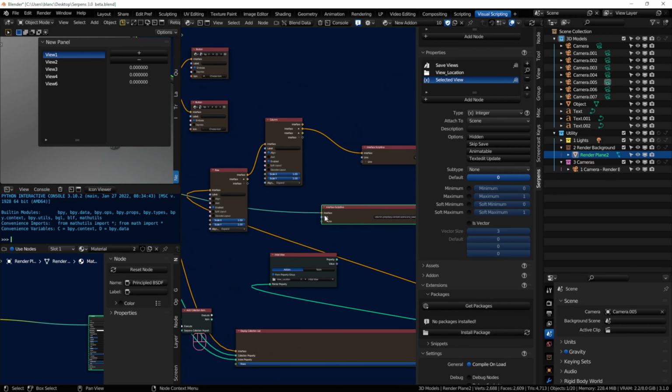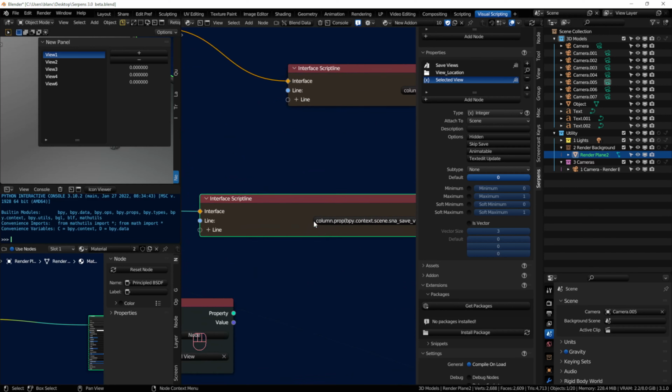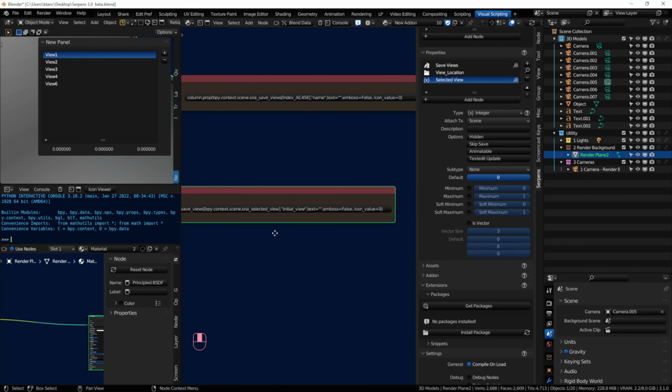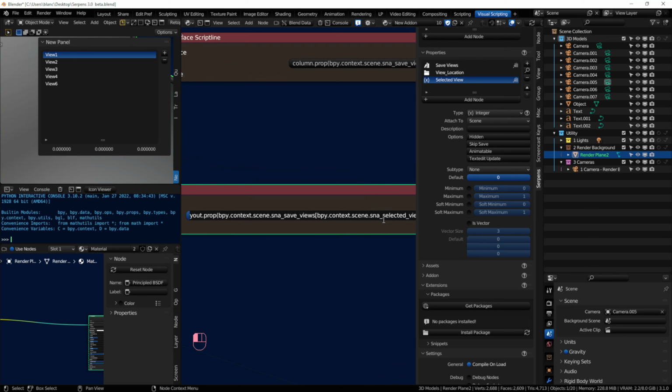Oh, you have column. The script line says. Oh, you're right. It does say column. I just need it to say layout, right? Yep. There we go. Cool. Right, and you could put that in a row, and also turn off emboss on that, or turn on emboss on that actually, so it looks like a normal input.